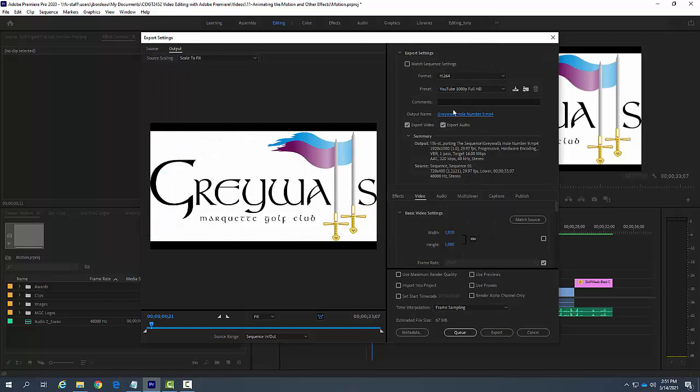I could type in some comments. Make sure you always export out the video and the audio. You don't have to say export out the audio. It gives you a summary of all the settings of what you are doing. It comes down here and this gives you the basic video settings, and you can also go with the audio settings here, etc.